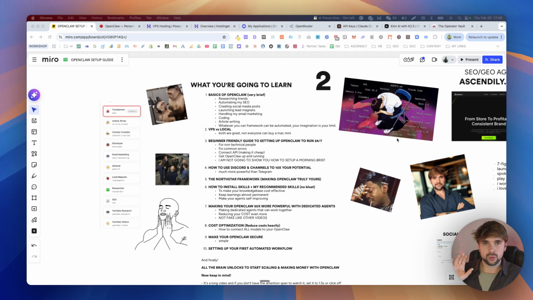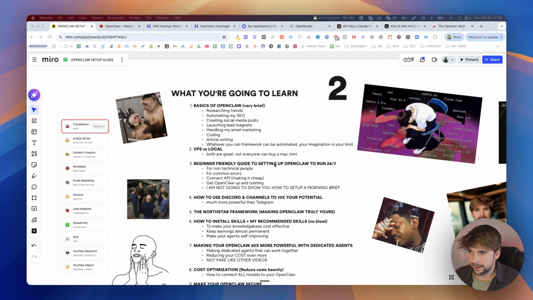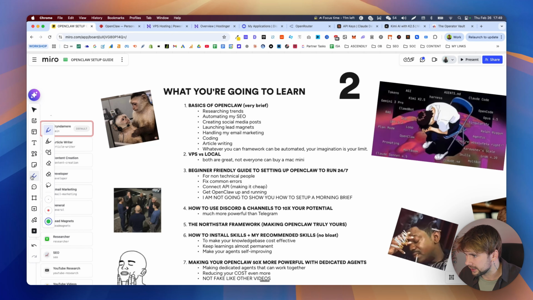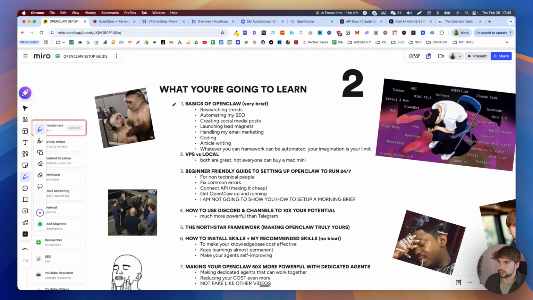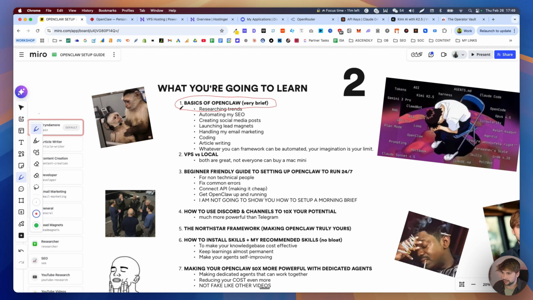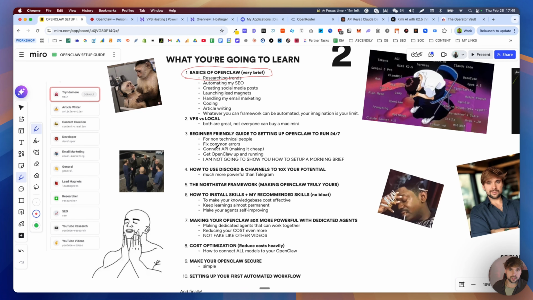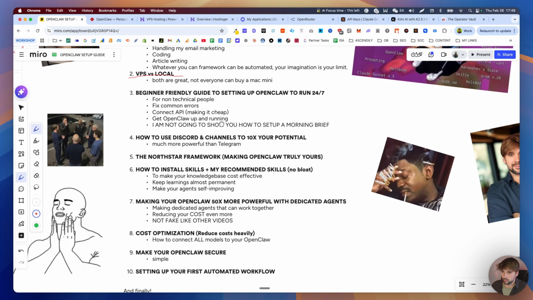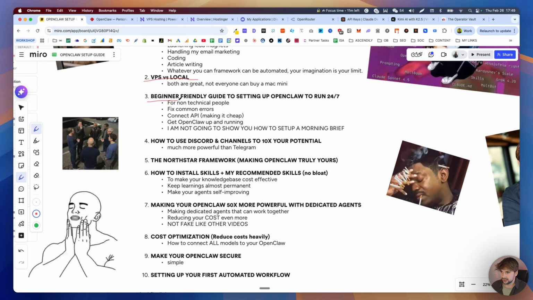Let's jump into what you're gonna learn today, so that you kind of have an idea of what we're gonna cover. And I'm gonna see if I can use the little pencil here. So we're gonna go over the basics of OpenClaw. I'm gonna keep that very brief because I'm sure you already know what it is. We're gonna go over VPS versus local and what you should be getting. And then we got the beginner-friendly guide to setting up your OpenClaw to run 24/7. And it's going to be good for non-technical people. It's going to fix common errors that people encounter. You're going to connect your API. We're going to get OpenClaw up and running.